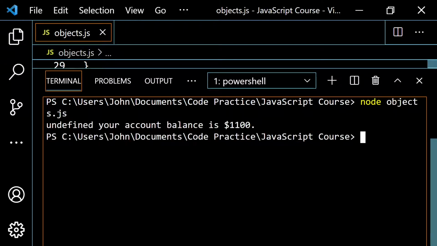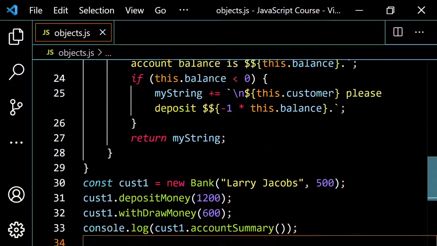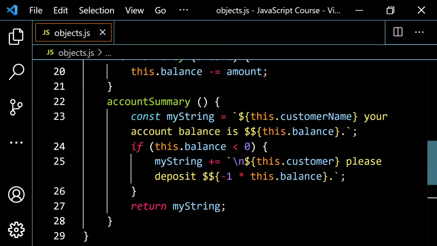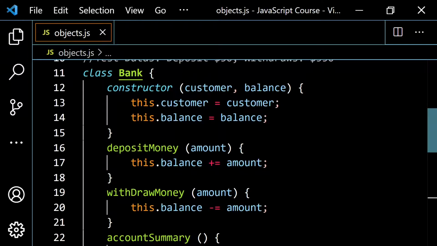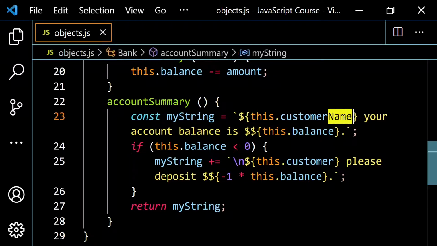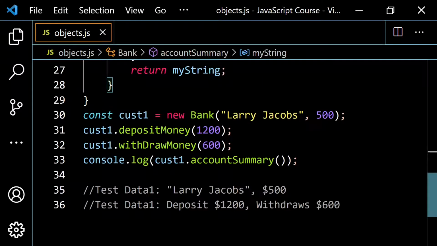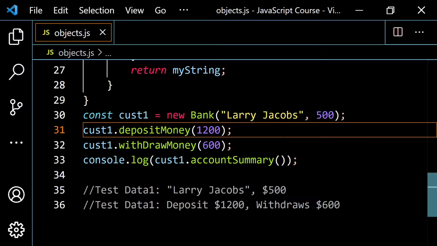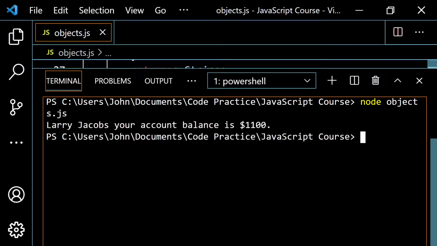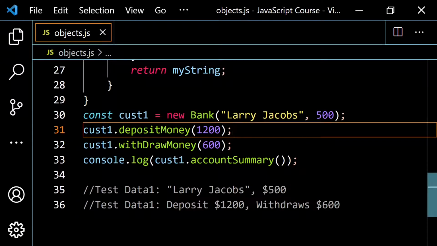We get undefined, your account balance is $1,100. Okay, so let's see what we did wrong. So if we come up here, we're saying this dot customer name, and it's not customer name. If we come up here, it's this dot customer. Okay, so let's erase that. That's a mistake. So if we come back down here, this should work fine now. So let's pop this open, clear this, and run this. We get Larry Jacobs, your account balance is $1,100. Okay, so everything's working fine now.